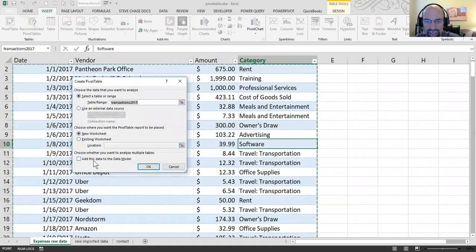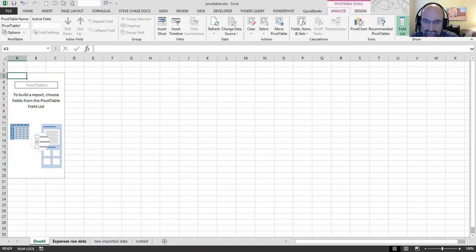The last option is add this data to data model. That's pretty powerful. That might be a future lesson on how to create multiple tables and analyze them at the same point. Since we're just going to want to analyze one table, we'll just leave that alone. And we're going to click OK. Now, notice when we click OK, look down at the bottom left. We're going to create a new worksheet, and it's always immediately to the left of where we came in. So I'm just going to take time right here and name this Pivot.